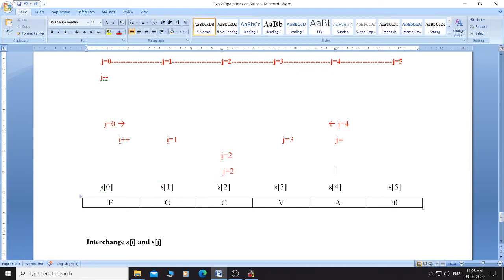So what we have to do here: i will start from the left side and j will start from the right side. i will go on incrementing, j will go on decrementing, and either they will meet each other or they will cross each other, and at that instant we have to stop. Is it clear? When we have to stop, either they will meet or they will cross.